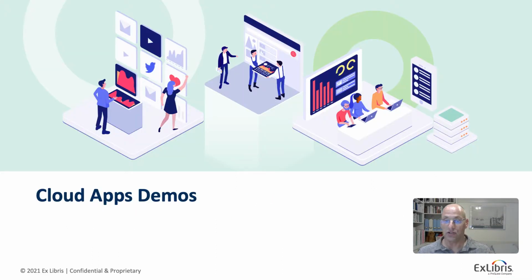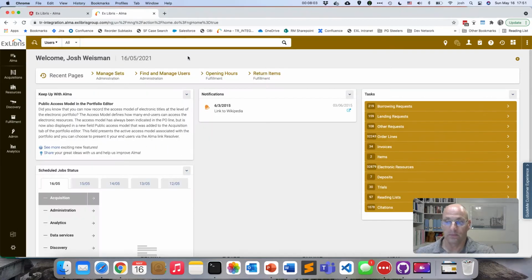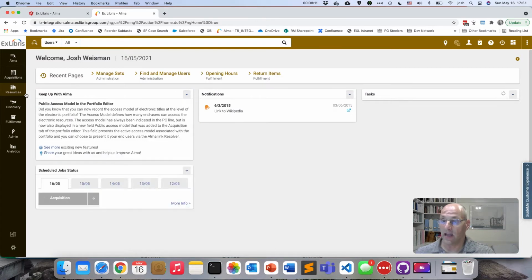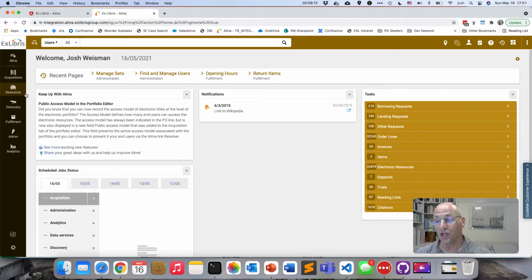Okay, let's hop into a few demos. Now that we've seen what cloud apps are, how they can be useful to us, let's go ahead and take a look at how to use them. I am here in an Alma environment. And in this environment, cloud apps have been activated. There's a link in the presentation that shows how to activate cloud apps, which you'll need to do the first time. An administrator will need to do that for your sandbox environment and your production environment.